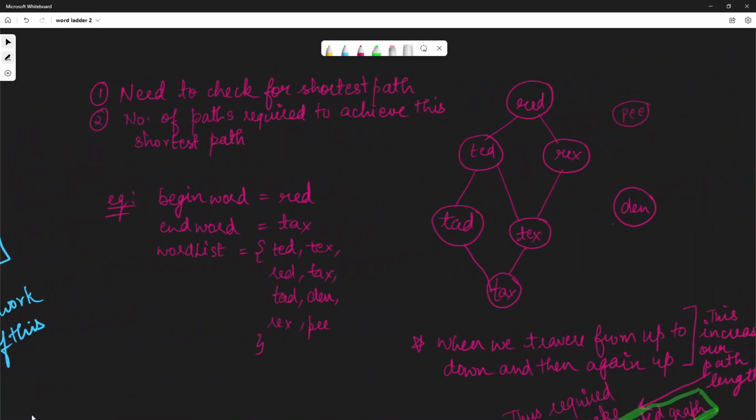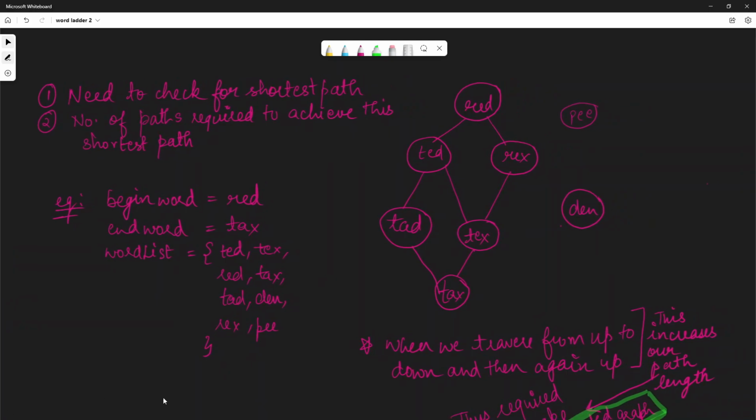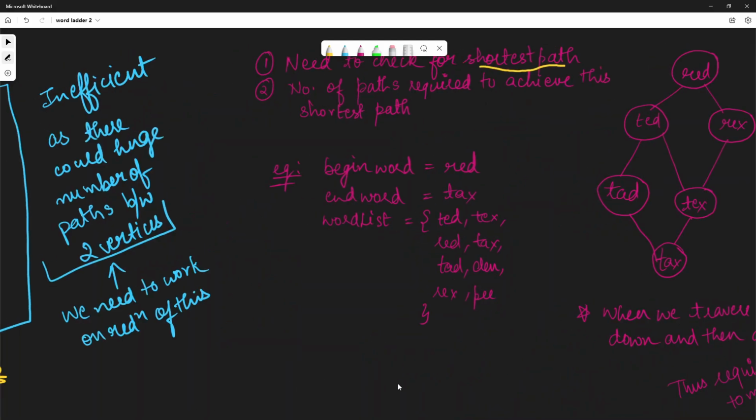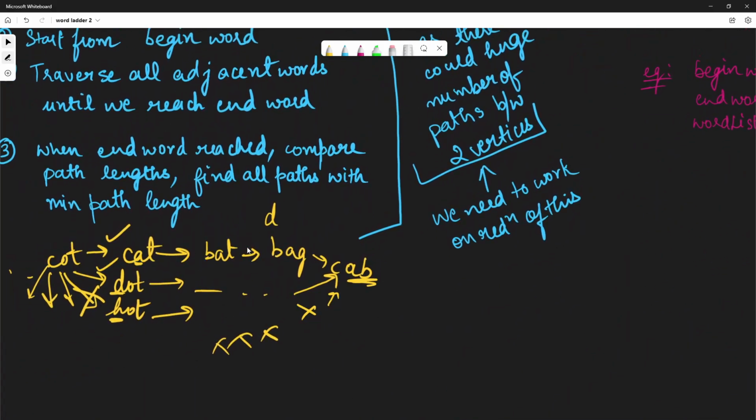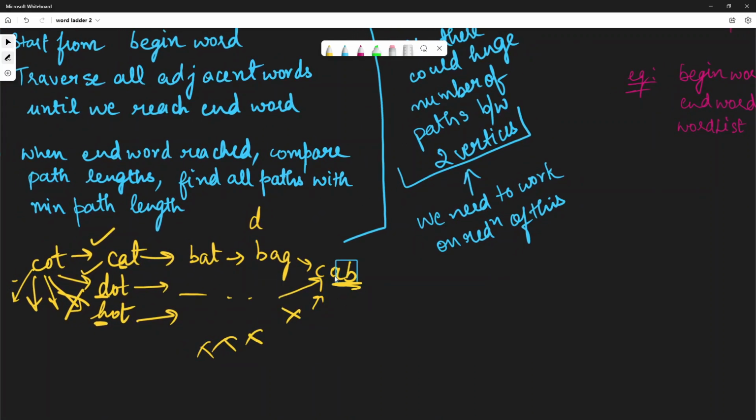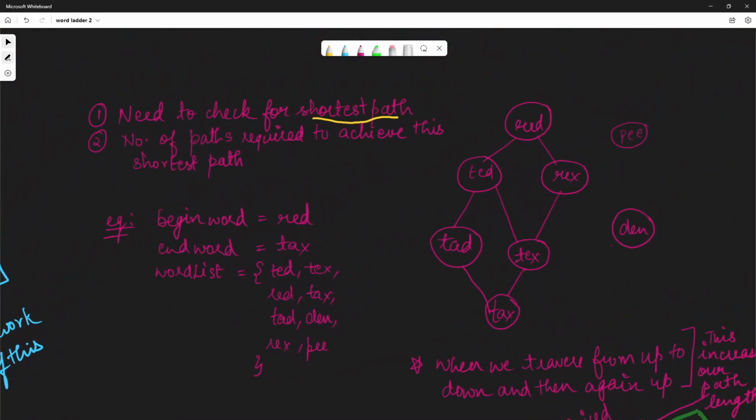So here, let me show you what I want to say is that we need to check for the shortest path. That is for sure what we require in this question. And the number of paths required to achieve this shortest path. These are the only two things which we are required to do in this question. And this is what I was explaining in this example, that there could be a lot of paths, and we are not concerned with a lot of paths. We are just concerned with the shortest path, and it leads to our end word. That is our concern. And this is how we are required to think about this question.